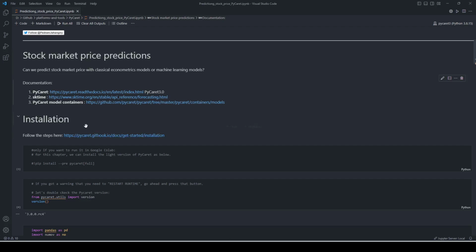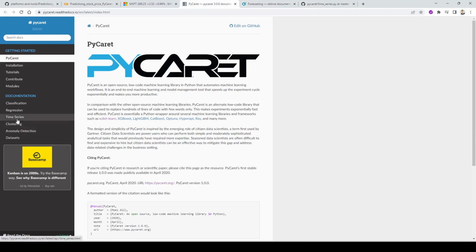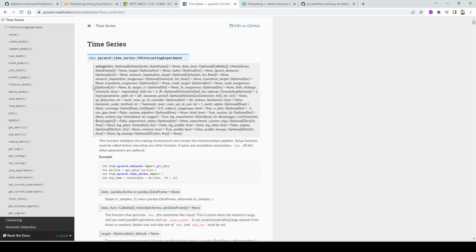Okay, now let me show you the other two. This one is for PyCaret itself. You go to the time series section. This is the official PyCaret documentation. Again, you can set up the environment, or experiment as they call it. You can create a model, compare the models that you have, and run a horse race between all the models available in PyCaret for regression, including classical time series regression and machine learning.